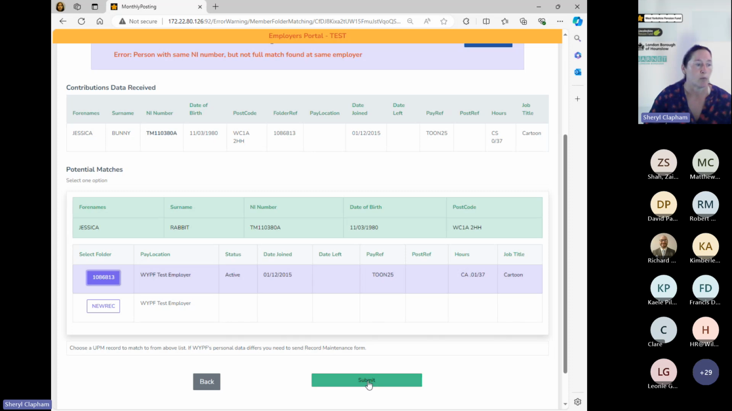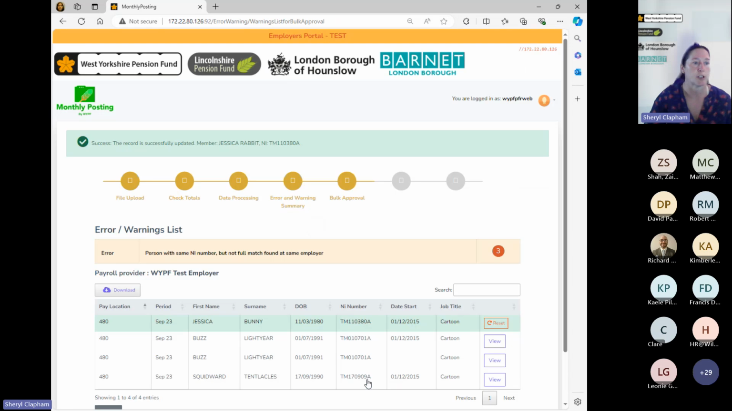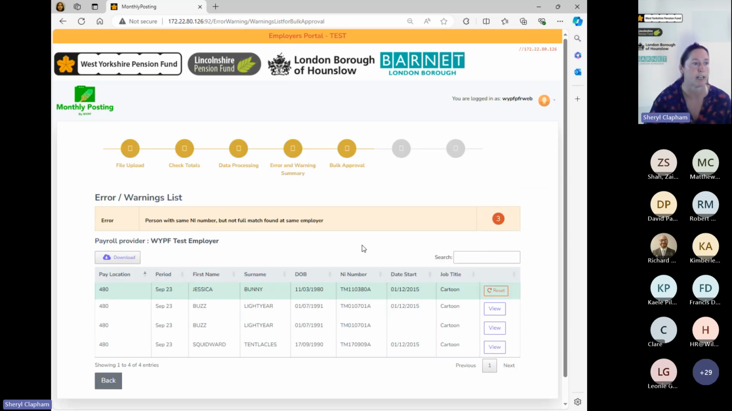What you then need to do is once you've selected that, you then submit it. So you're telling us the choice. So you're choosing to select that line on your return on your spreadsheet to Jessica Bunny. What you need to do then is make a note that you're going to need to submit a record maintenance form, because we need to change Jessica's surname from Bunny to Rabbit, because otherwise it will mismatch against the following month.